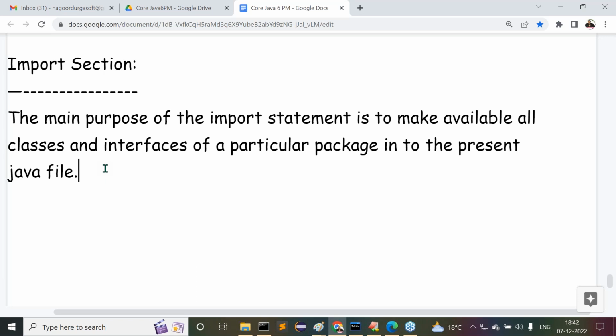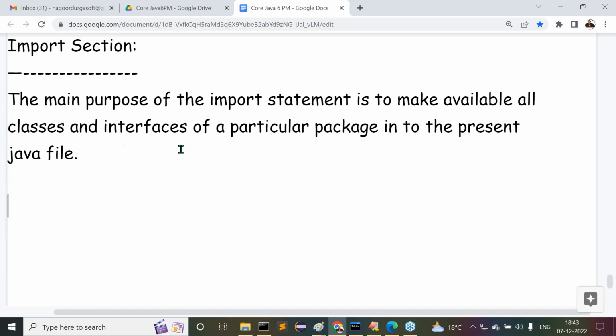Right, sir. Maybe some interviewers may ask this question also. What is the difference between package statement and import statement? There we have to give much clarity. Package statement is to keep classes and interfaces in the package. Import statement is to get classes and interfaces from package to the present Java file. Clear to all of you? Right, sir. Next one is what? Next one here after that.